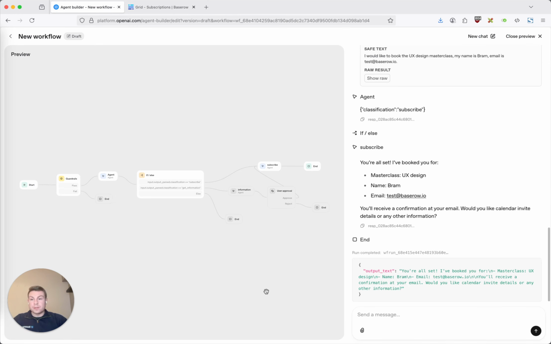There's a lot more things that you can actually do with the agent builder. This is just a quick demo to show you how you can integrate with Baserow. I hope it's super useful for you.